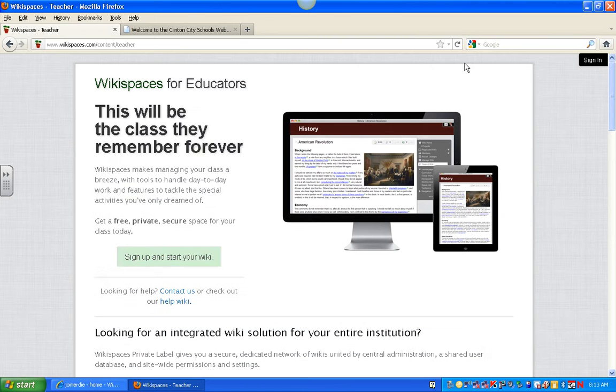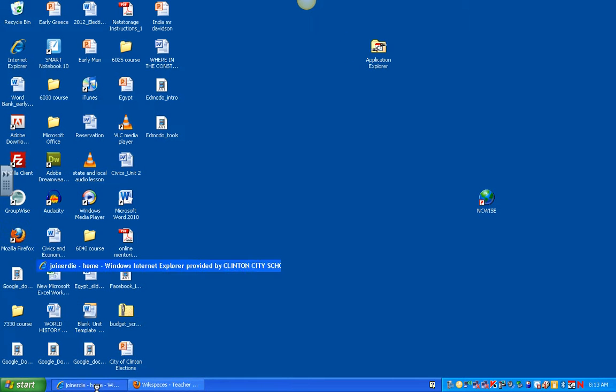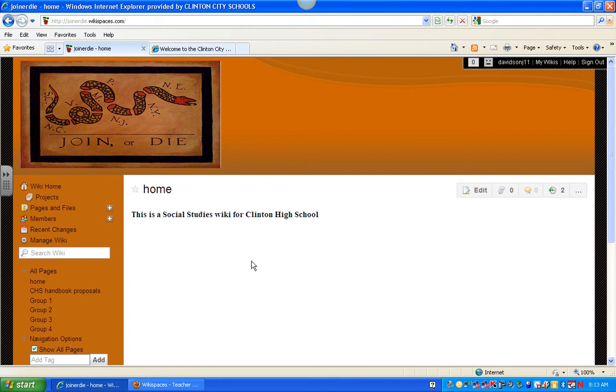So I'm going to get out of this and pull up my wiki page. When you first get a wiki page, it's going to come up as a blank screen, and this is just one I've designed the colors and included the logo. Again, if you've been watching these tutorials, this is my Join or Die logo, which is my Ben Franklin cartoon.